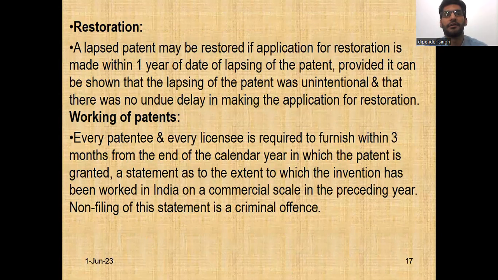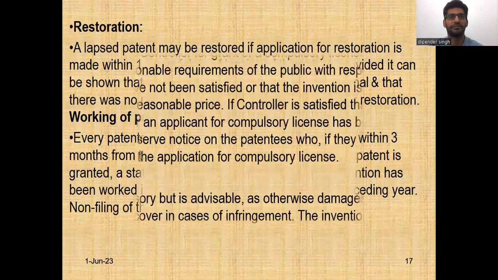Restoration. A lapsed patent may be restored if an application for restoration is made within 1 year of the date of lapsing of the patent, provided it can be shown that the lapsing of the patent was unintentional and that there was no undue delay in making the application for restoration. Working of patents. Every patentee and every licensee is required to furnish within 3 months from the end of the calendar year in which the patent is granted a statement as to the extent to which the invention has been worked in India on a commercial scale in the preceding year. Non-filing of this statement is a criminal offense.